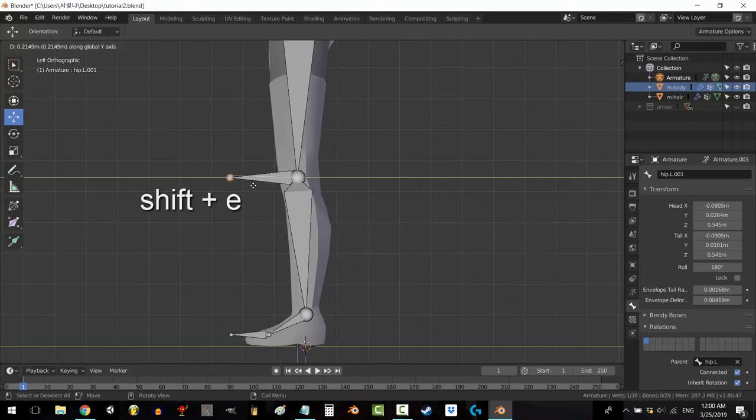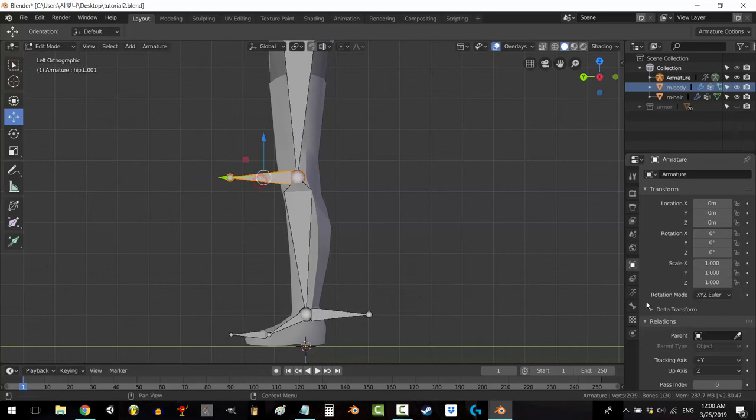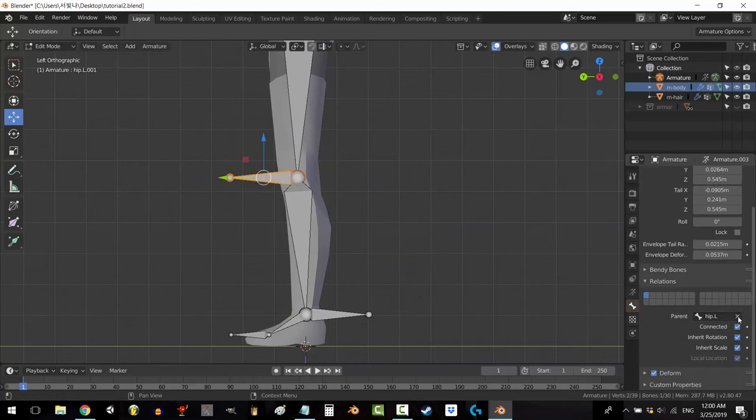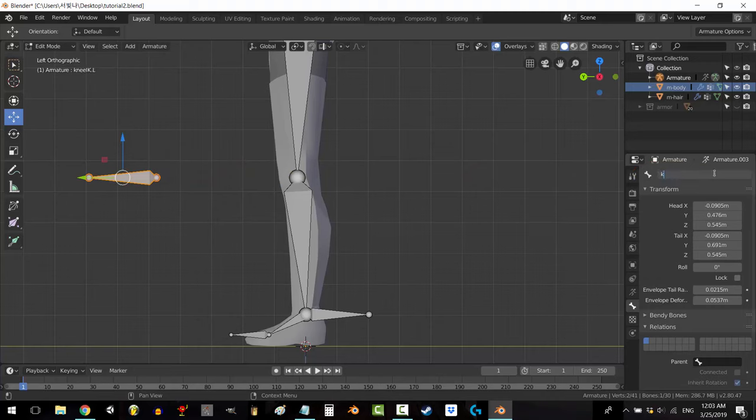Now extrude a bone from the knee out and extrude a bone from the heel like so. Remove the parents for these bones by going into the Bone tab, Relations, and click the X next to the parent. And move the new knee bone forward out of the body. Name the bones KneeIK.L and HeelIK.L.